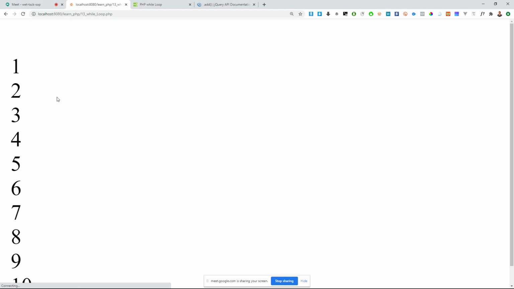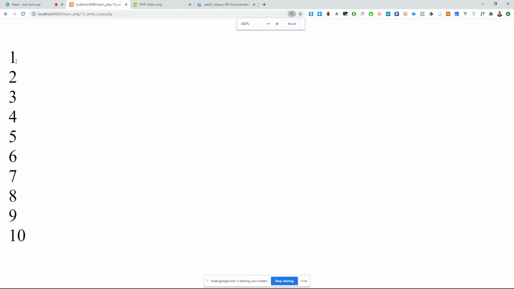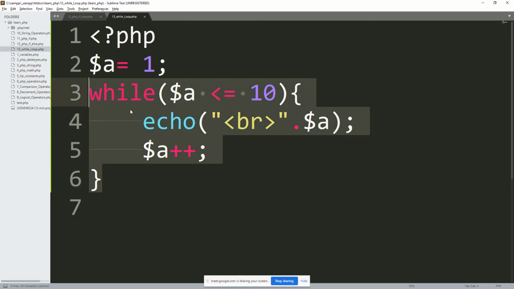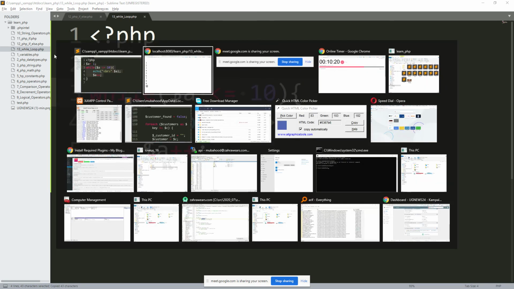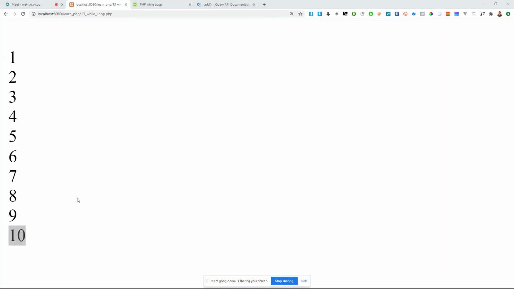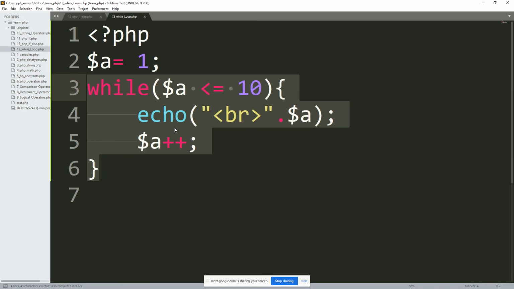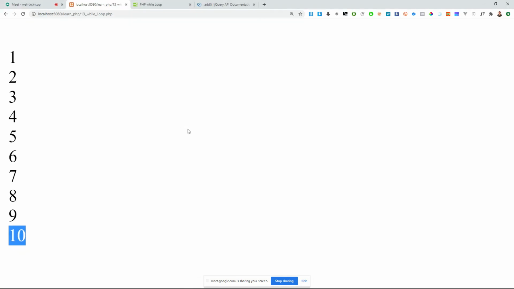So refresh here. You can see we have been able to write from 1 up to 10 just by writing only 3 lines. So that's how we implement the while loop in PHP. You can put as many conditions as you want, but for now we shall stop it there.